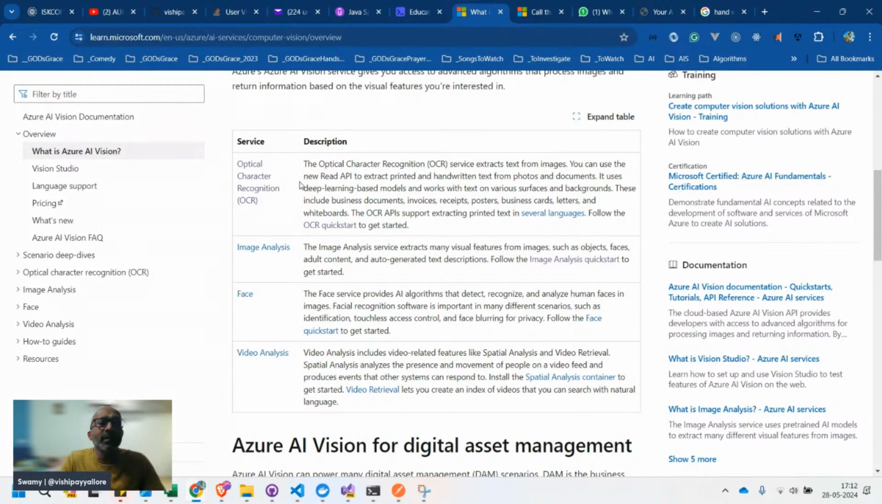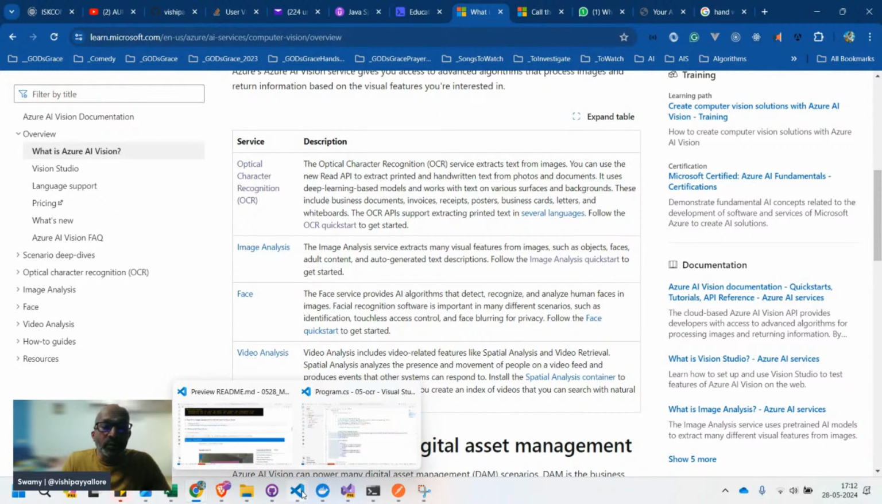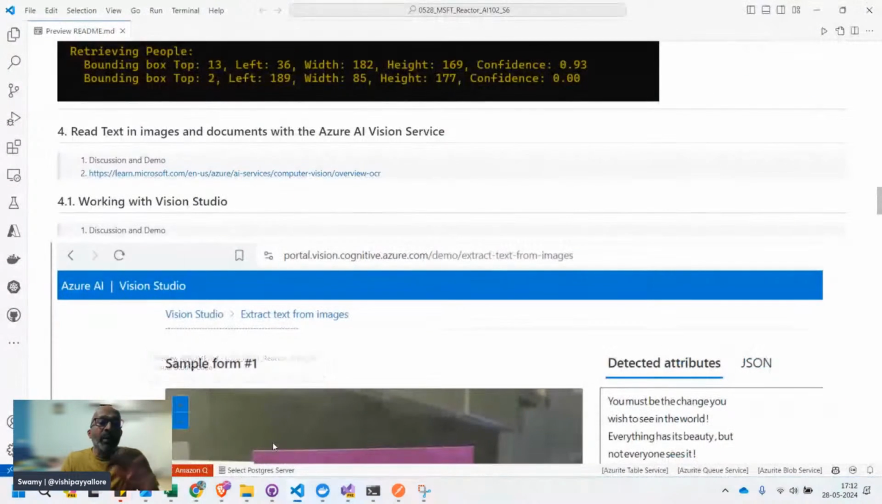Latest, it is Azure optical character recognition. And then we did quite a few image analysis, and we have yet to cover the face analysis and video analysis. But our focus for today will be optical character recognition. So what are we going to do in this particular chapter?